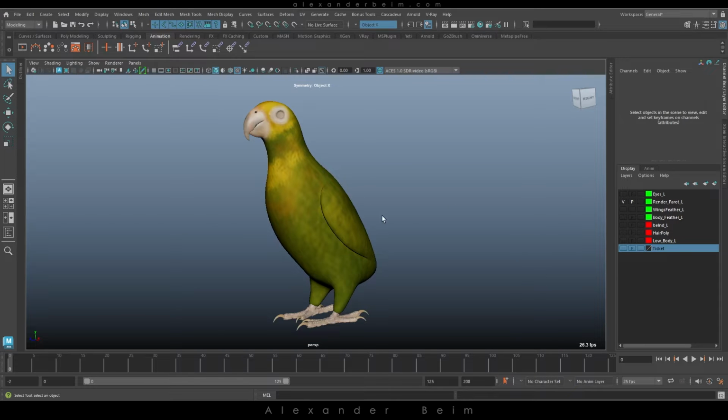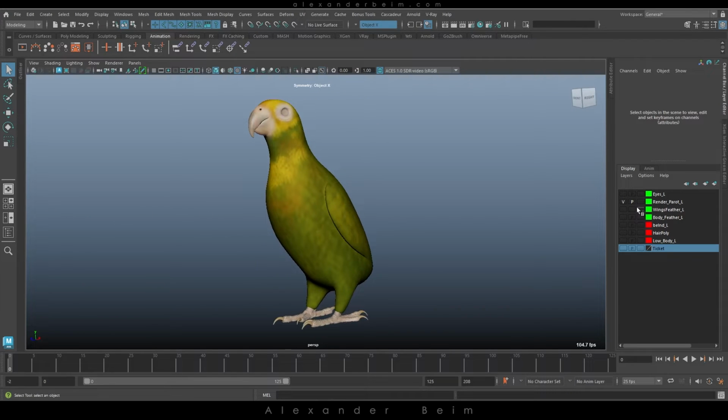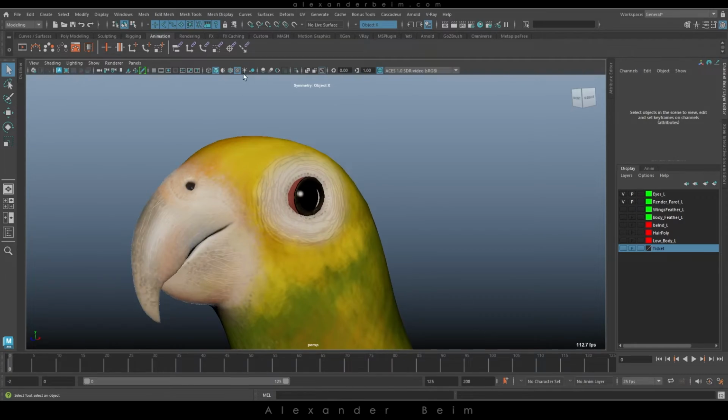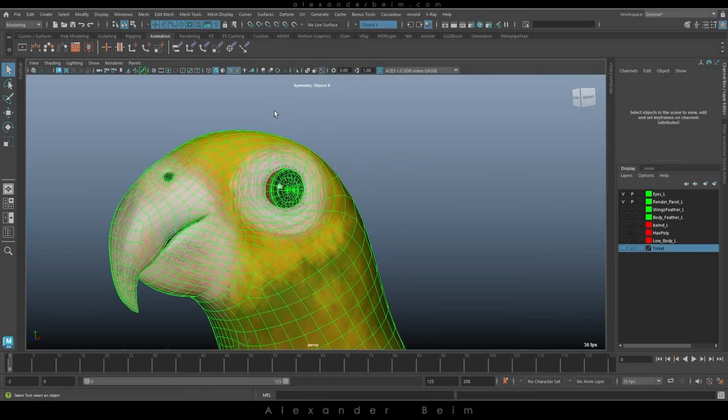After importing all the textures and models of the body and paws, I created the materials. This is the final model we will use for feather creation. And, of course, I created the parrot's eyes. The eyes consist of spheres where the iris is a separate object.